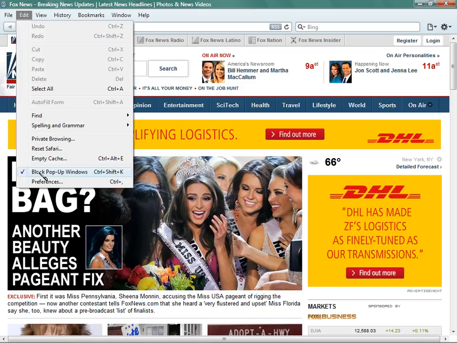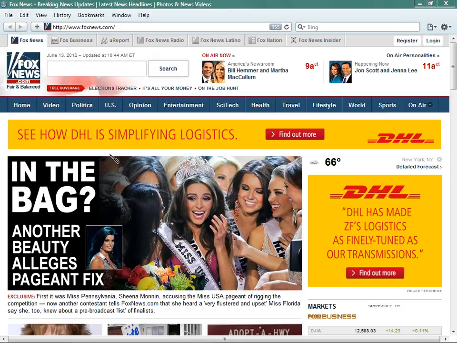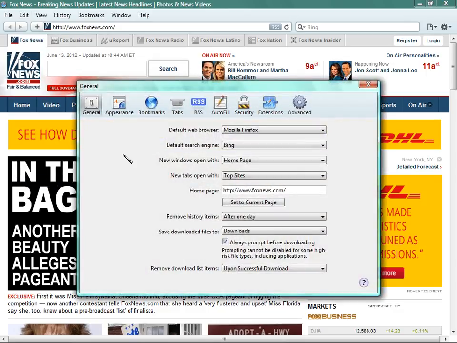If you uncheck this, every time you go to a web page, you're going to get little windows that pop up with advertisement, stuff like that you'll probably get tired of watching all the time. You can block these pop-up windows. Preferences, that's going to be your home page. Go to Preferences.